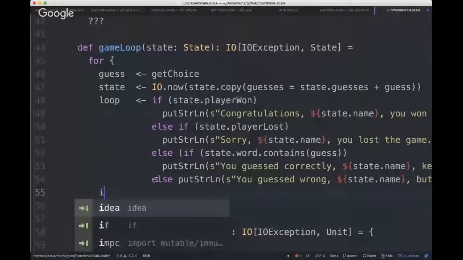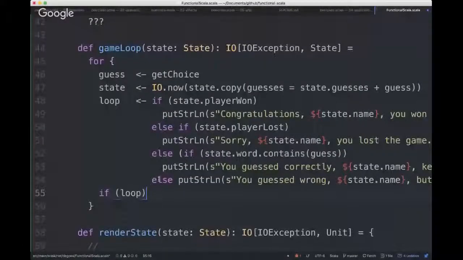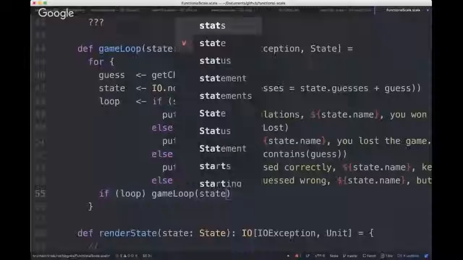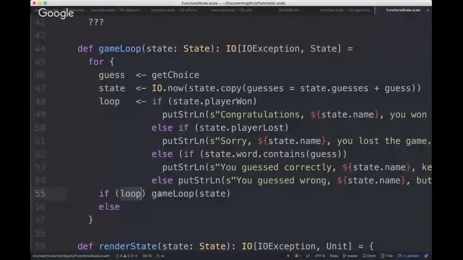So if loop is true, then we want to continue the game loop. How do we continue loops in functional programs? We recurse. So let's go ahead and call game loop here on the new state. And then we need to do something else if loop is false. And remember, we're using a conditional here, so two rules about conditionals. First off, we're going to have to return the same type of program from every branch. Second off, of course, we're going to have to put this to the right of the left arrow.